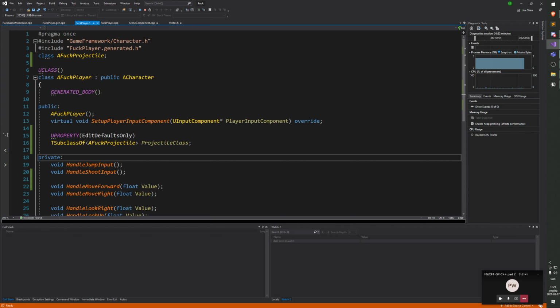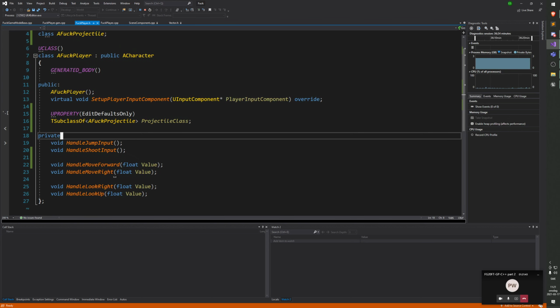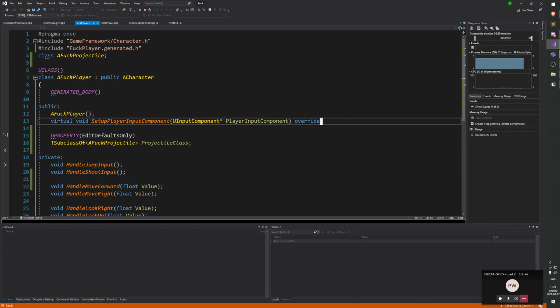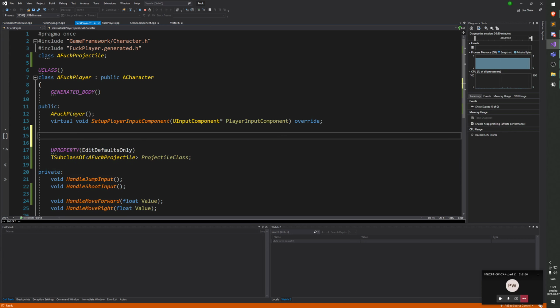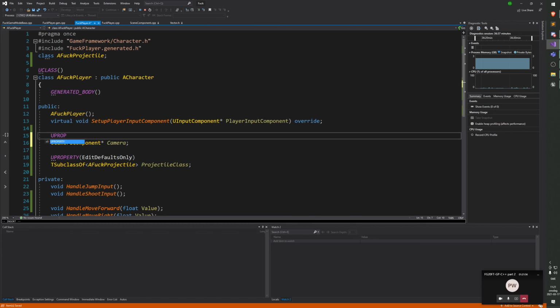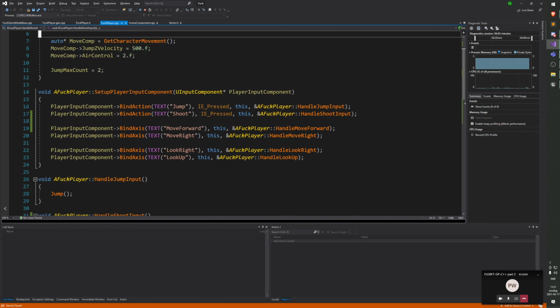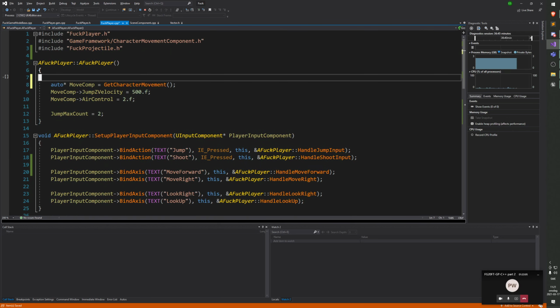We were doing something. We were setting up a camera, right? We were putting a camera on the player. So I will just add a UCameraComponent here. Camera. I will make that a UPROPERTY, VisibleAnywhere. Always good to do. And then in the constructor, I will create the camera.